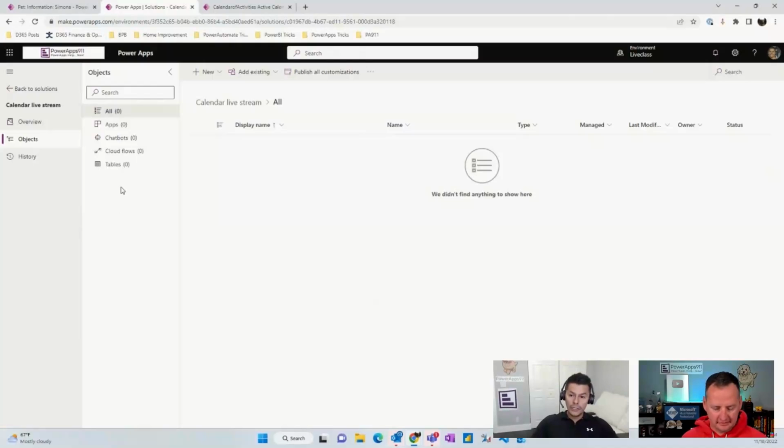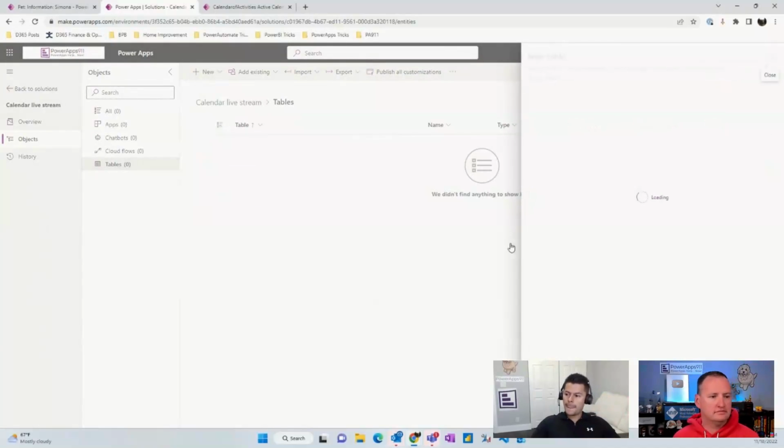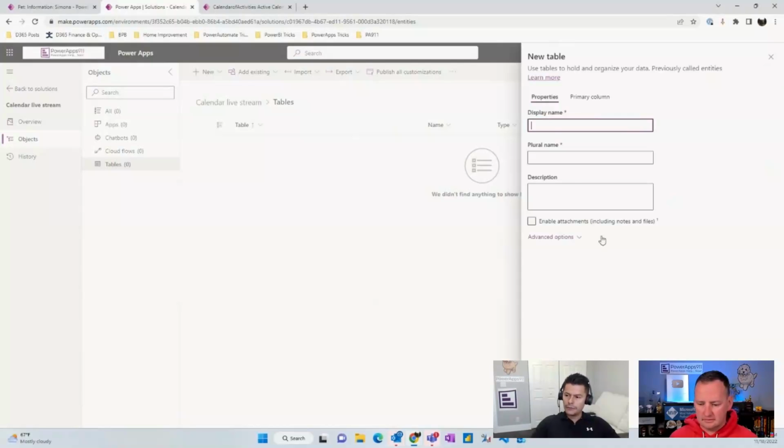First thing that you have to do when you create any app is you need to have a table. You need to be able to store the information somewhere. So we're going to go to tables and then go to new and table. And in this table, we're going to create basically 4 fields. So the first one is we're going to name our table.